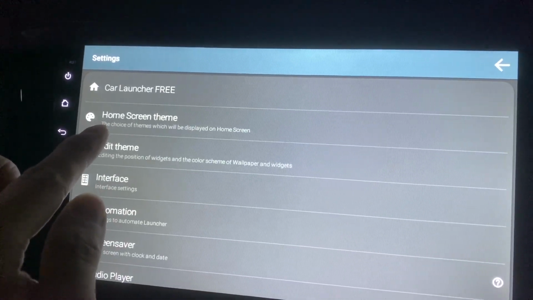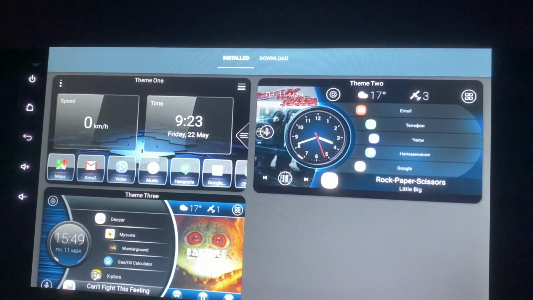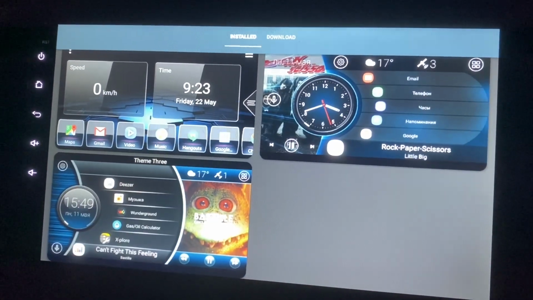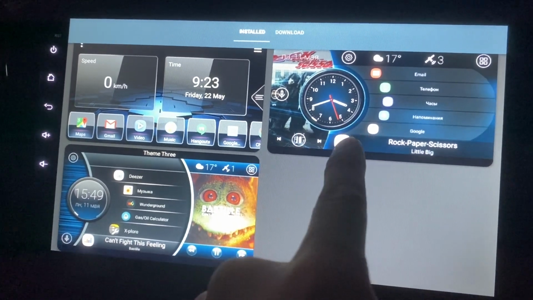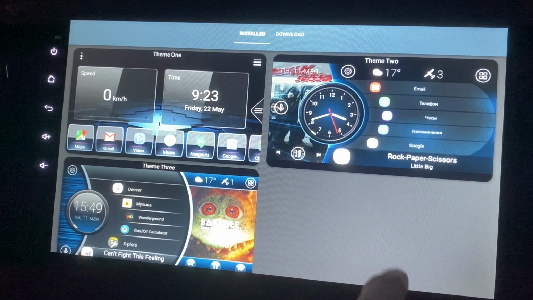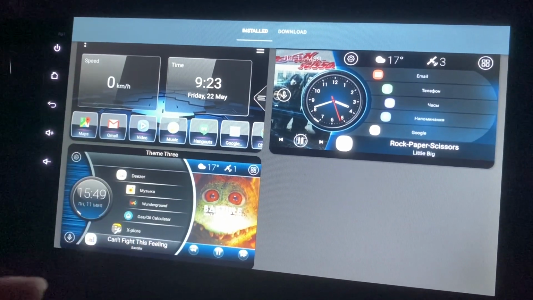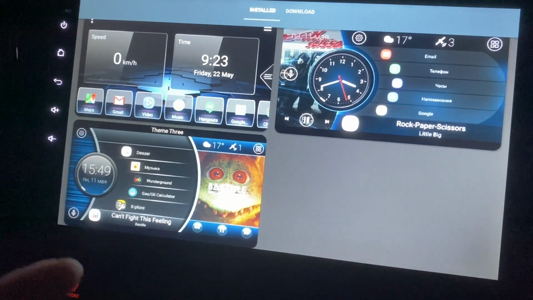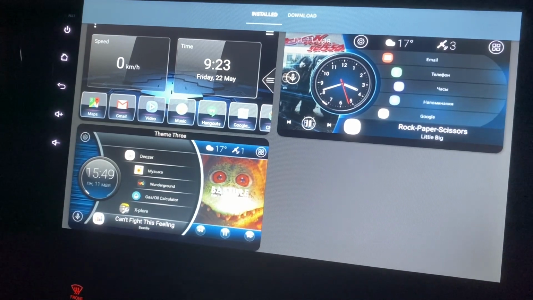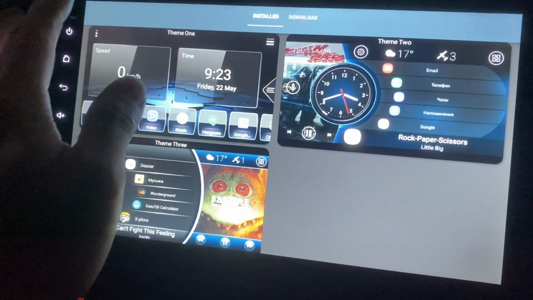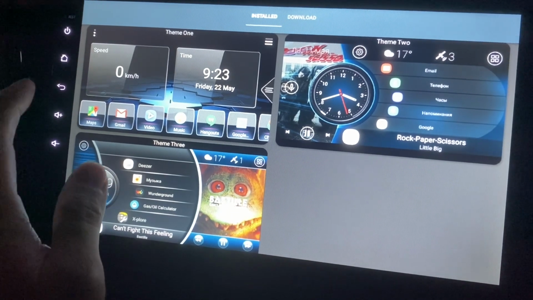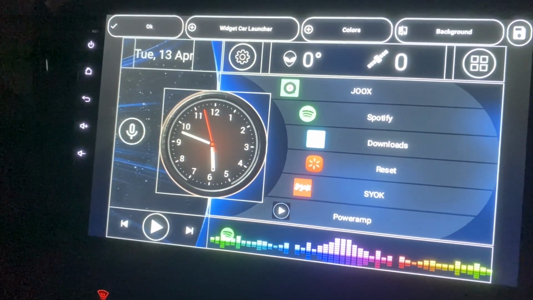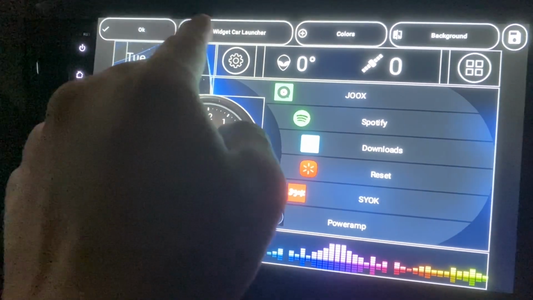So this is home screen theme. You can change the theme from here. There's only three. This is a free version, maybe that's all you get. So right now I have this. This is theme two. If you want to look at how theme one and theme three look, check out the video I mentioned earlier. I've shown everything there as well. You can also edit the theme. That's interesting, right? Editing the theme is more on the colors. Let's click on them one by one.